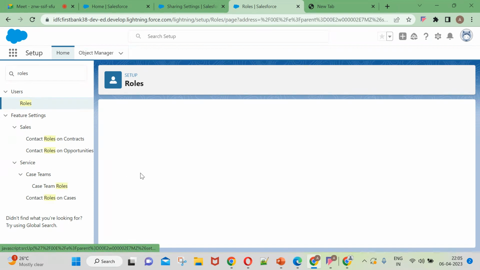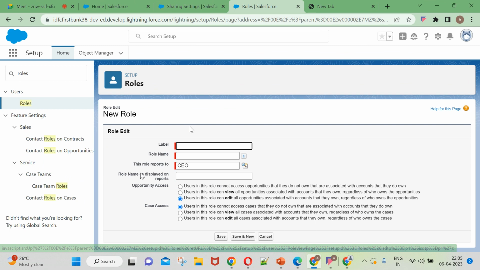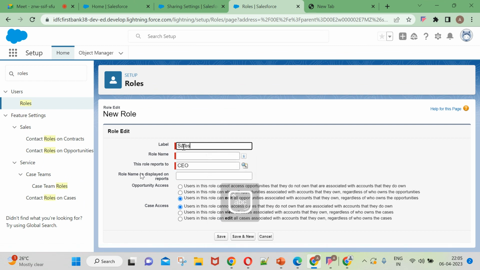Under the CEO, I'm going to create a role, that is sales manager. Role name is sales manager. Who does it need to report to? Because the superior for the sales manager is the CEO. Under the CEO, the sales manager should be there. That is what I'm going to create here. Role name as displayed on reports, that's fine. So just save this.